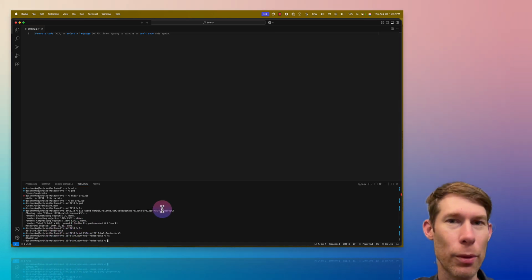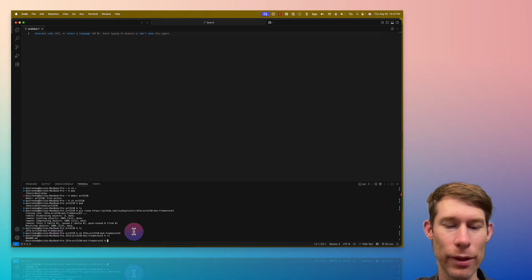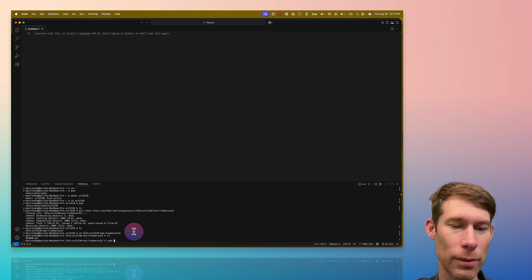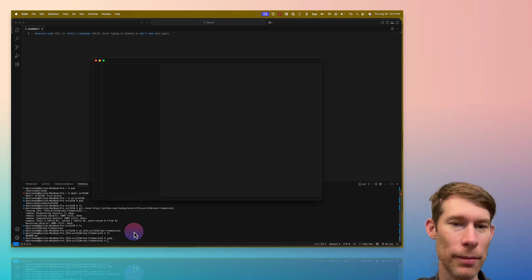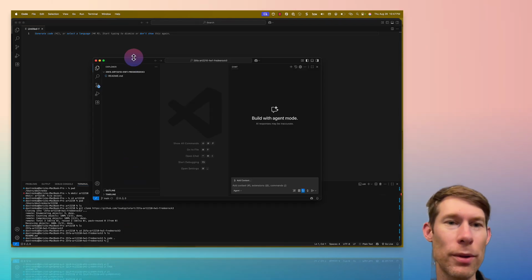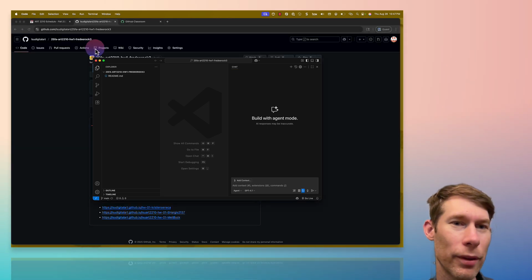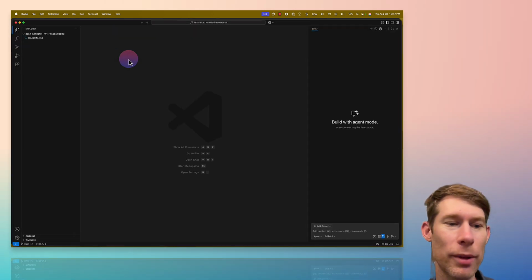And now what I want to do is I want to open up a whole new Visual Studio Code window inside that folder. So the way I'm going to do that is I'm going to do code space period, like that. And what it should do is it should open up a new Visual Studio Code window for me. I'm going to close out of the old one because I don't need it anymore. And I'll just make this one nice and big. And here we go. So we're ready to work on our projects.